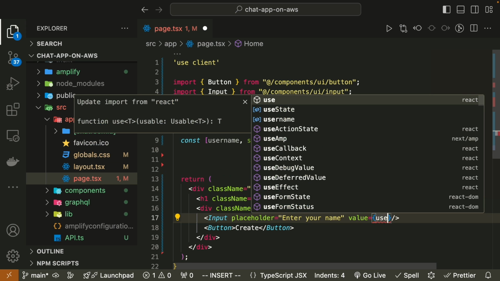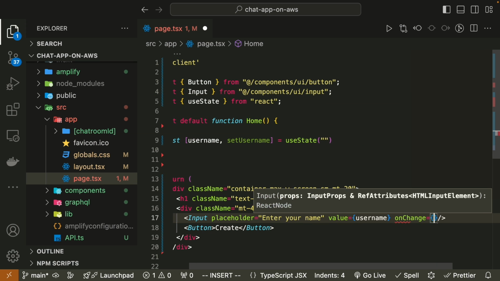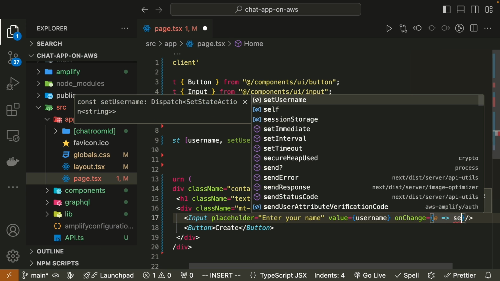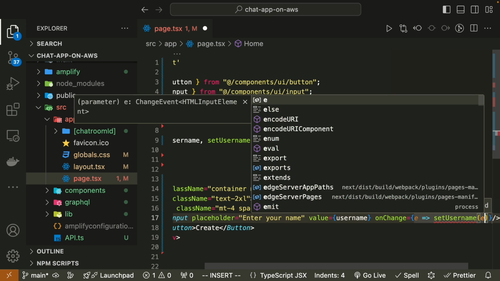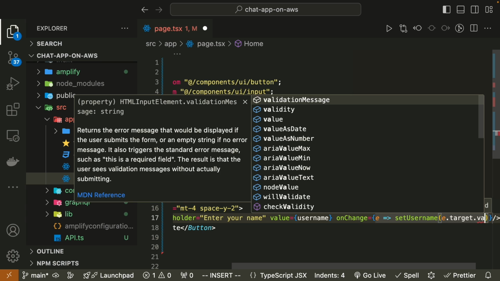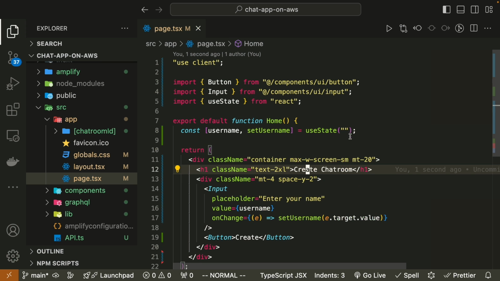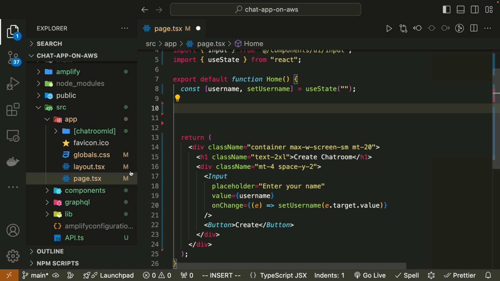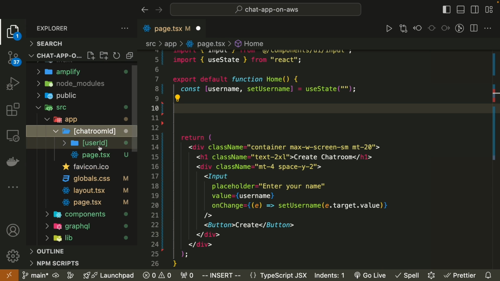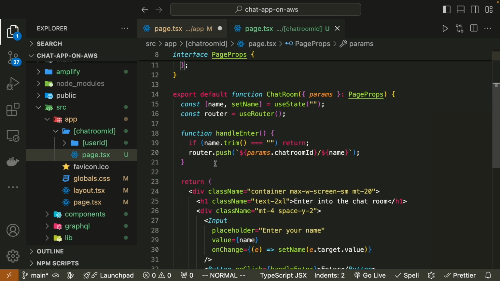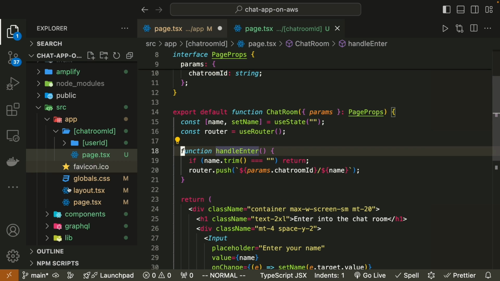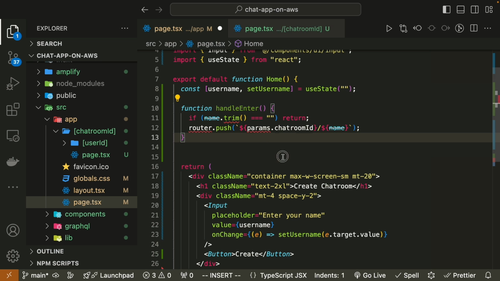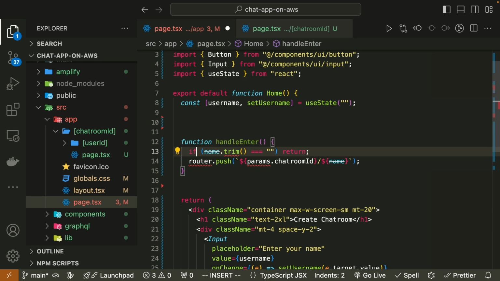Value is username, on change e goes to set username e dot target dot value. Perfect. Now once someone clicks on that button, we'll have a function similar to this. Okay, this is handle enter. So let me copy this and paste it here. So that is username. Perfect.